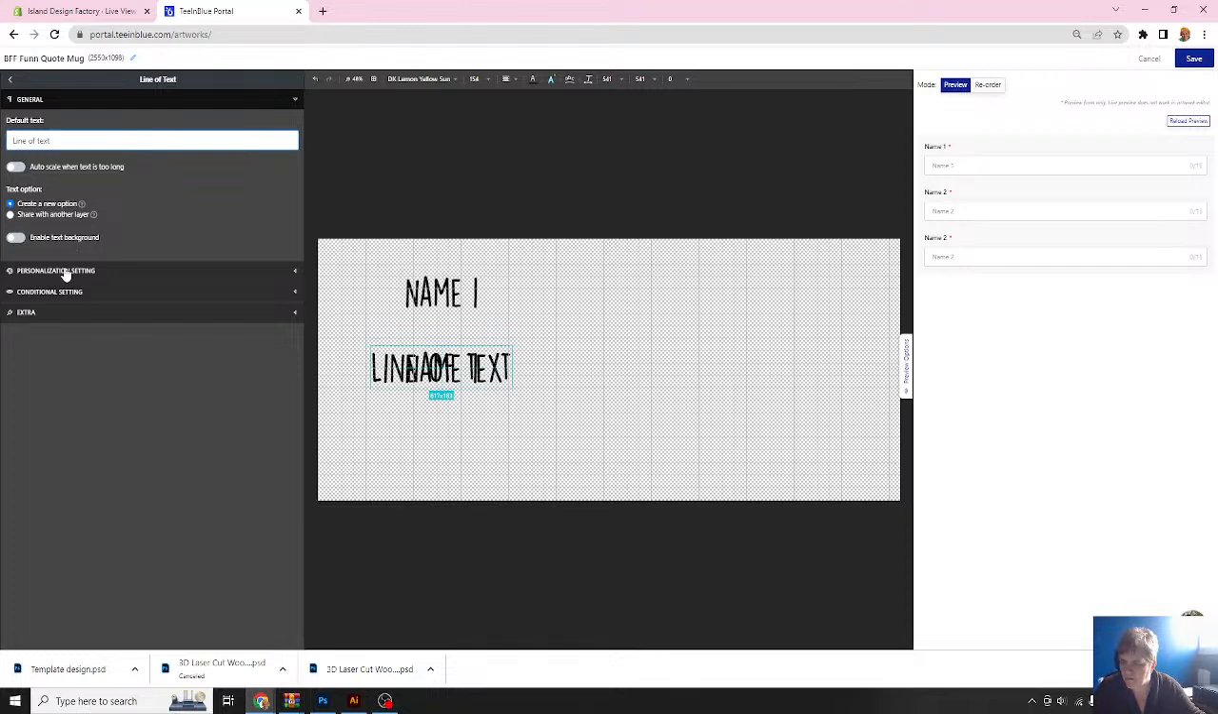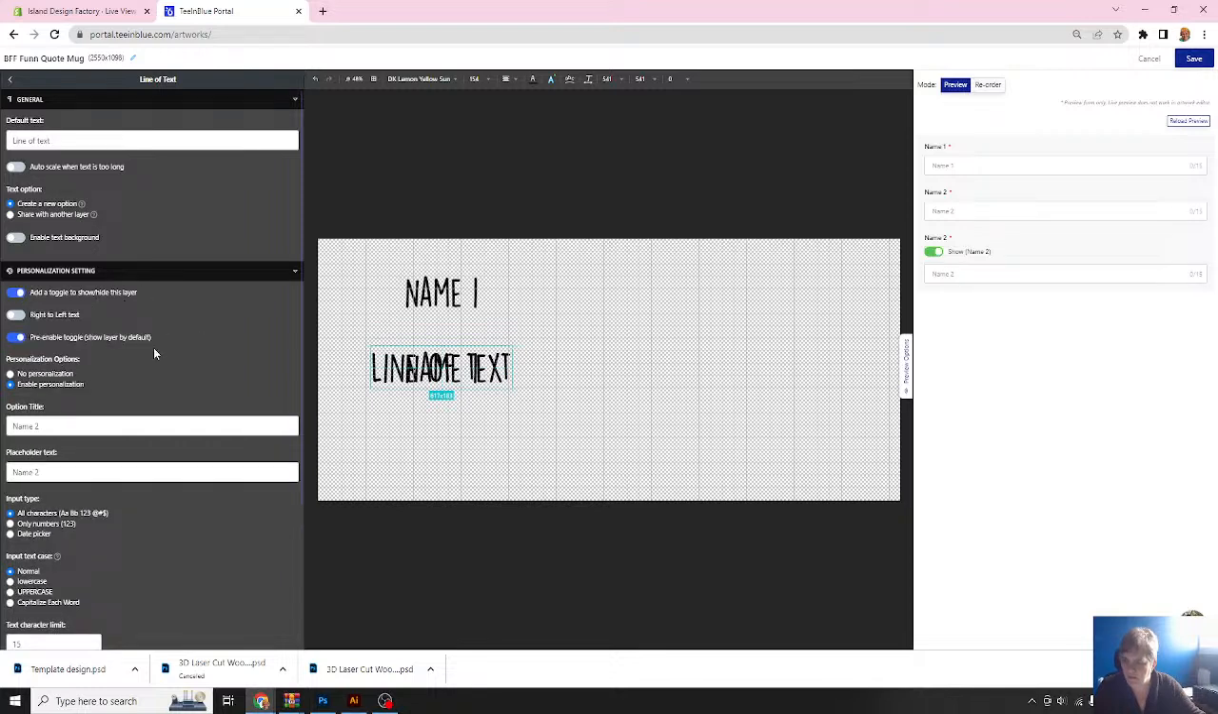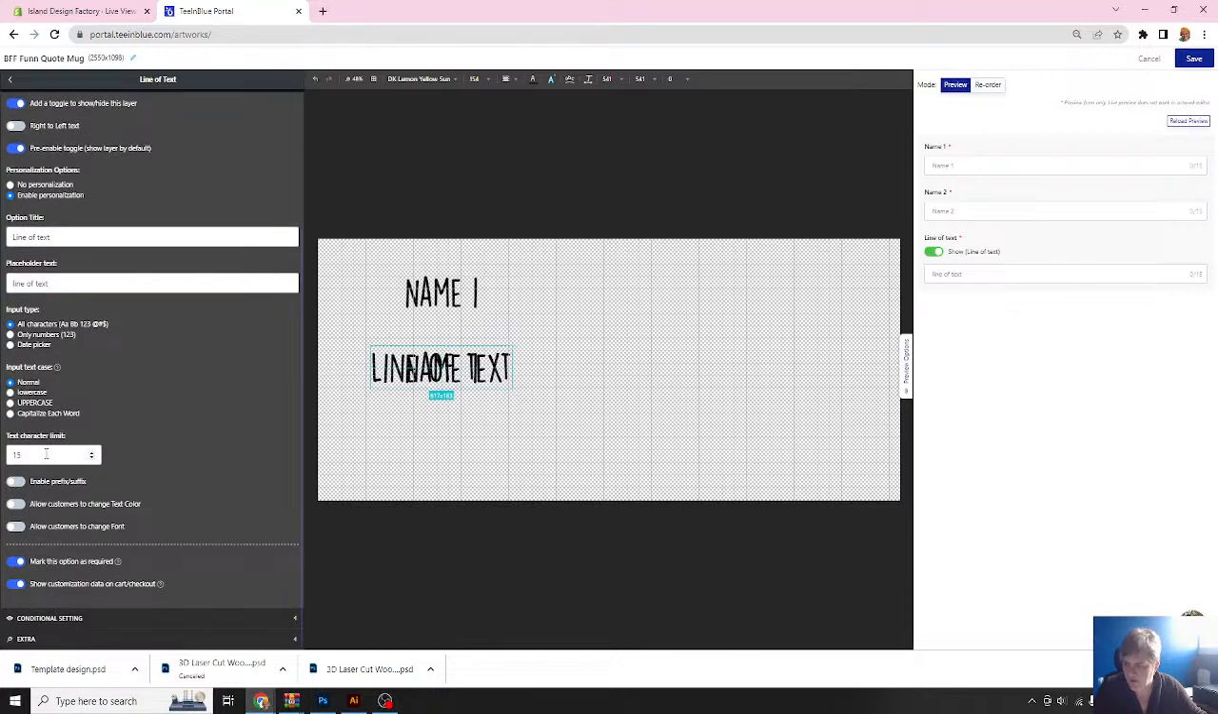Okay. For personalization, I'm going to add a toggle here so that they can turn that layer off or on if they like. Okay. And line of text. Okay. So for this one, we want to take out this character limit. And I do want to set a, let's see, I'm going to make this a little bit smaller. Okay, so 84, that's set it.